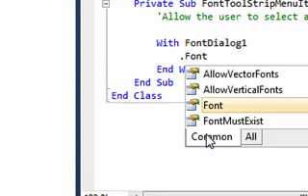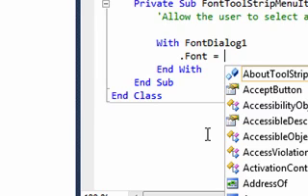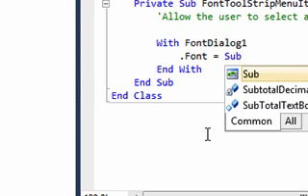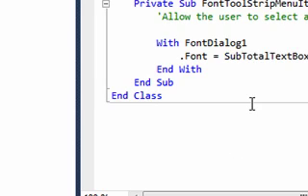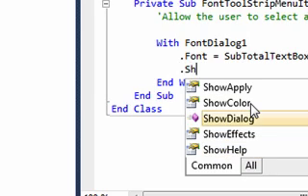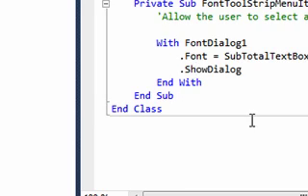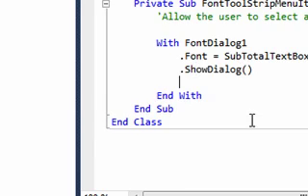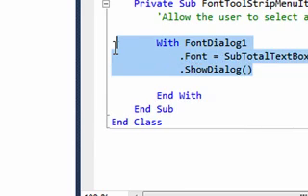Okay, and you start out and you're talking dot font, and this is subtotal text box dot font. So what we're doing here is we're assigning a font, and we're going to show dialog, which means we're showing the dialog box. Okay, these two lines are required. These two lines are the lines that are required to show the dialog box, to make the dialog box work.